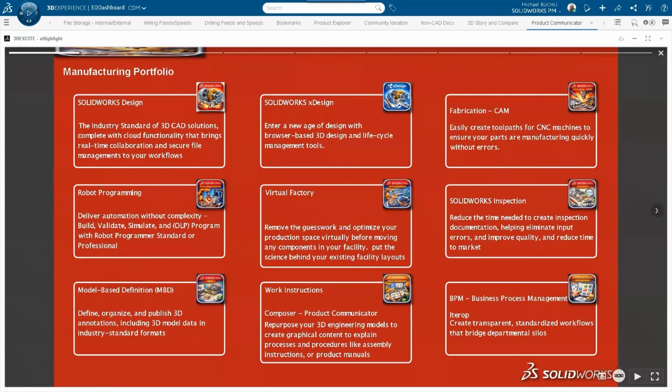I can give you the critical things that are important. It's all right there to look at. Work instructions: we have a couple different options for that. Obviously, Composer, which has been part of our portfolio for a long time, gives you the ability to take any type of 3D model and do those illustrations and what-ifs.